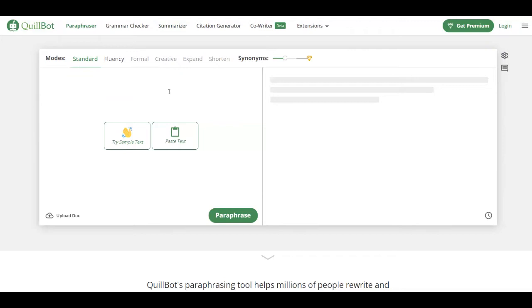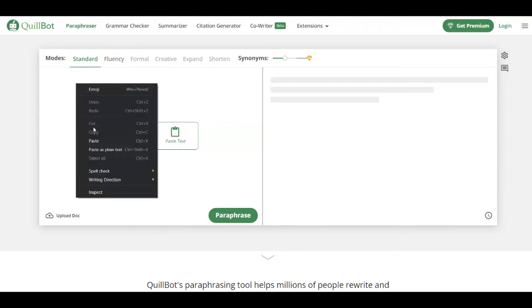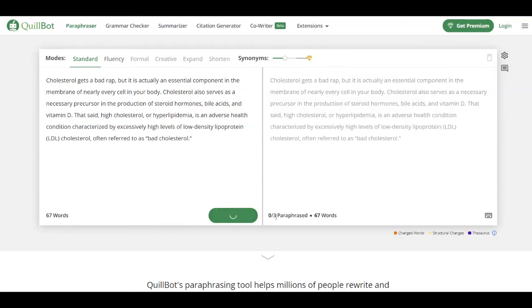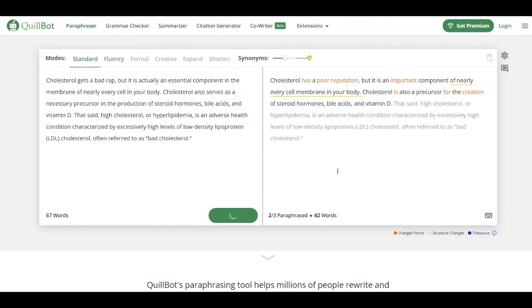What you need to do is to just paste it in this box here on the left side, and then click on paraphrase, and it's going to give you on the right side all of the article rewritten in some unique words. So it's going to be a unique article with different words from the first one that we pasted. So you're not going to face any copyright issues if you want to republish this article.